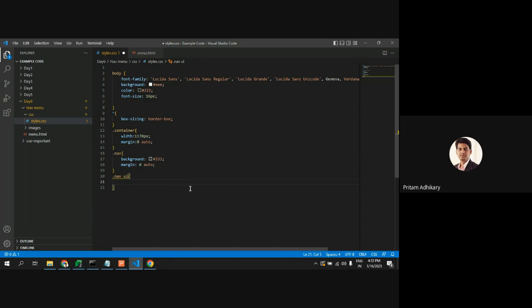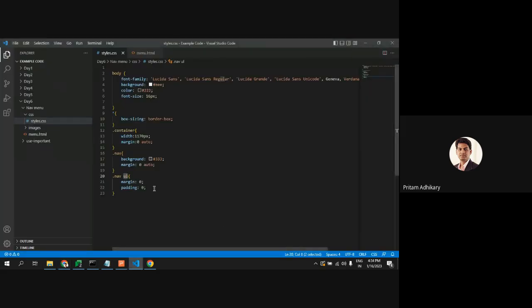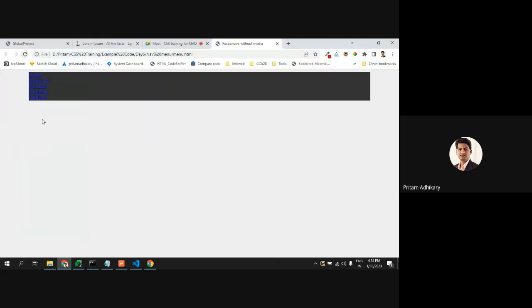I have added the ul, and first of all I set margin 0 and padding 0. I am nullifying the default styles, since ul has some default style. Now it has no default margin. Then list-style-type none, which eliminates the bullet style of the ul. See, the bullet will not be there.